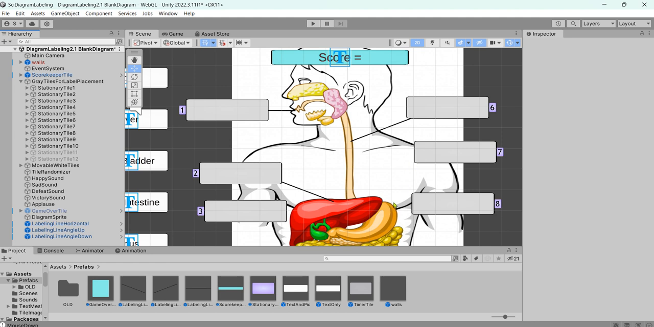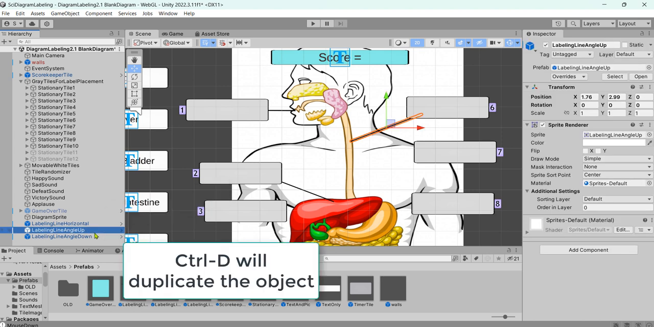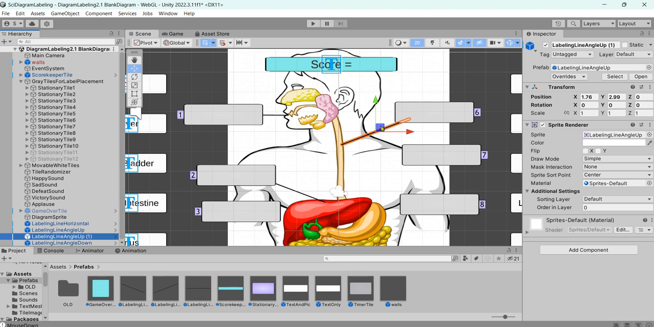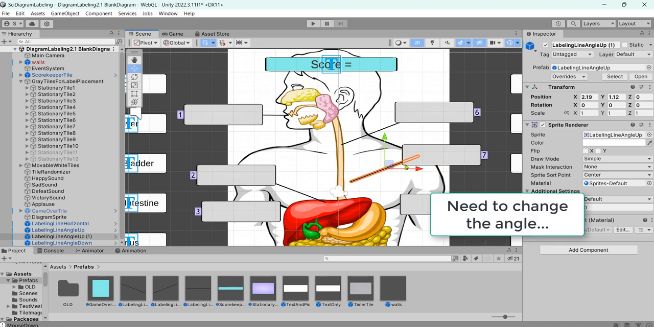All right, if you need more lines, like this number 7, I want it to point at the stomach. So I'm going to need another line to do that. And unfortunately, it's not as simple as just click and drag a line. So let me use the angling up on the far left, labeling line angle up, and I'm going to duplicate it. And it's here now. So there's a duplicate. I can drag that one down here, but you can kind of see it might get ugly, so I need to make a different angle for it, a steeper angle.